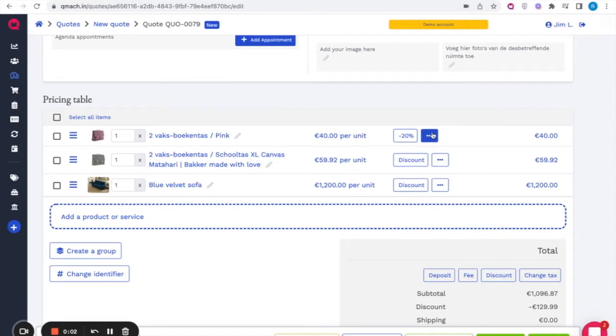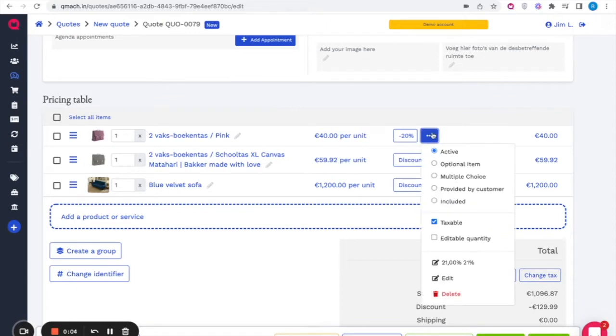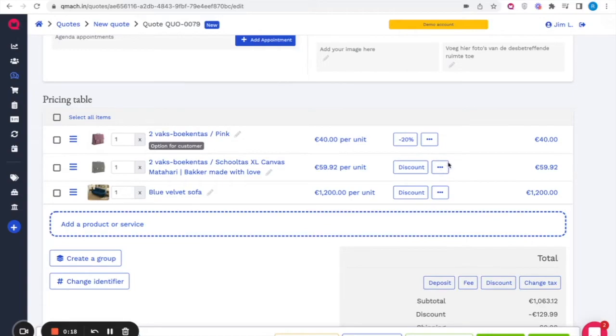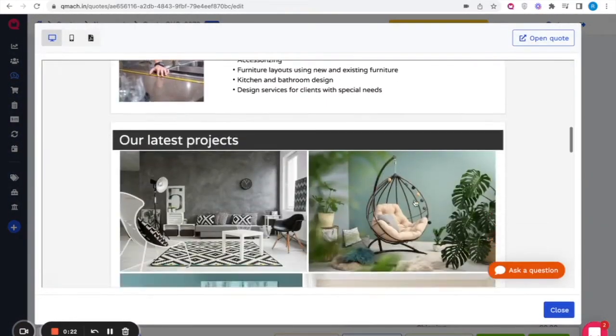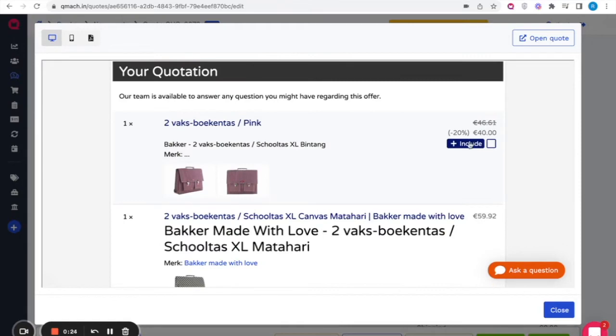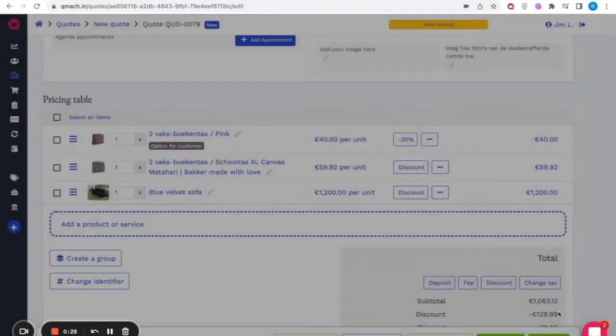Then we have our interactive options here. For example, if my customer is hesitating between certain products, in this case, for example, they're hesitating between these two bags, then you can make them optional. If you make an item optional, it means that customers can choose themselves to include it in the quote or not. So let's say I preview my quote here. I made that one item optional. You see here, they can either choose to include it in the quote or not.